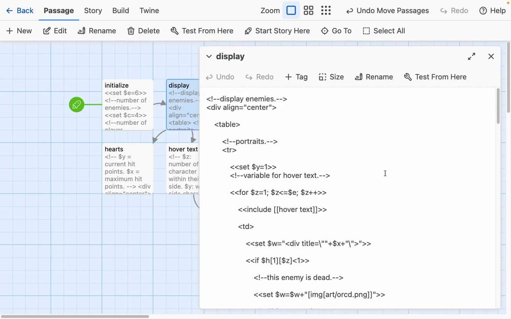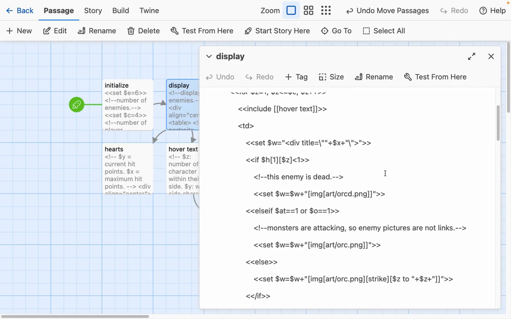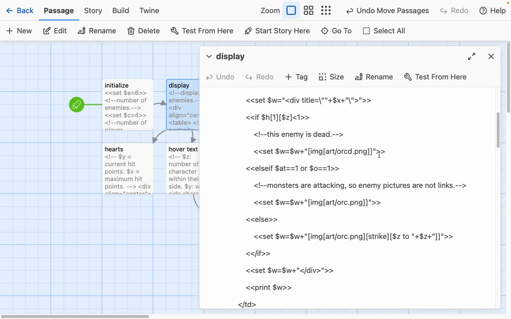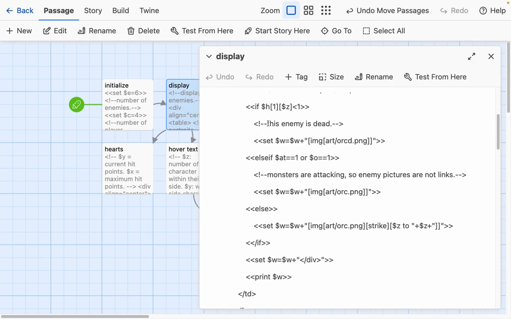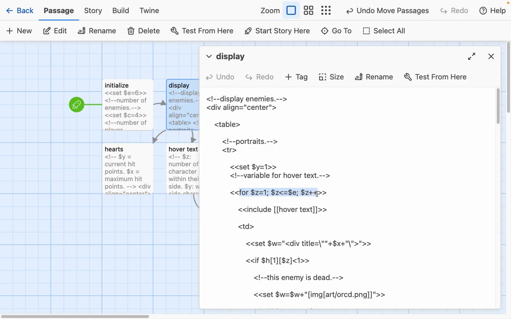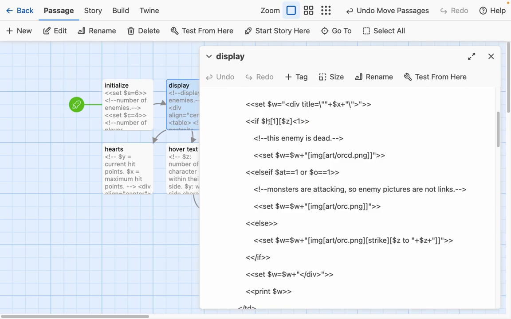So the first one is when we're displaying the pictures of the enemies, we make a slight change to the code. We had the situation where we go through each enemy. So we have a for loop that goes from 1 to $E, which is the number of enemies. And if their hit points is less than 1, then we print the image that is orc D, which is that picture of the monster with a red cross over it to indicate that it's dead.